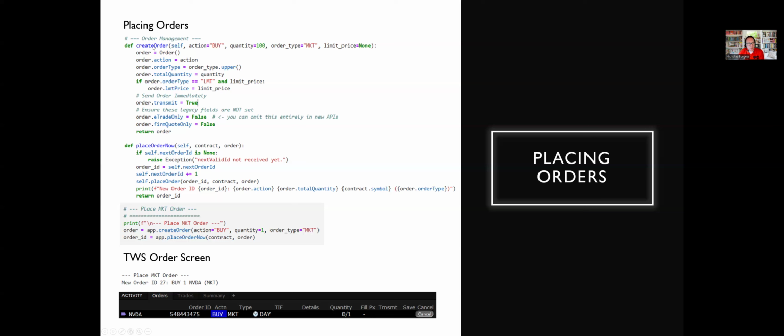So I've created this create order method ourselves, and the actual order being sent to IB Broker is going to be, let's find it. Oh, sorry, it's not in this method. It's actually in place order down here. So I'm confusing the two. We create the order first, and then we pass that to the place order method.